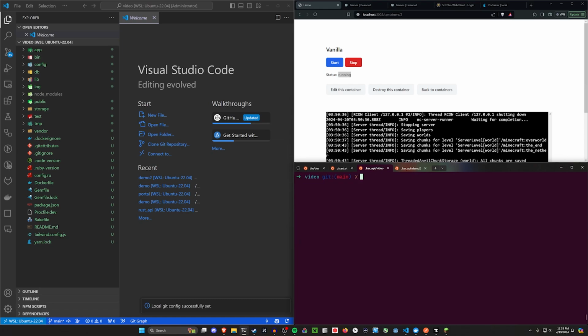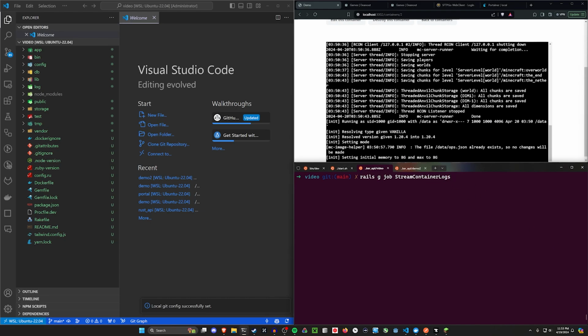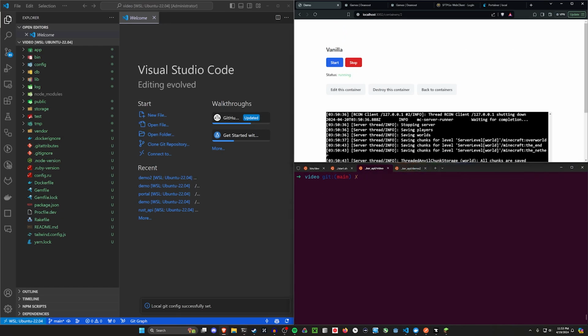Next, we're going to have to set up a couple of jobs. So we're going to start by doing a rails g job. We're going to generate a stream container logs job. This is what's actually going to grab the logs with our Docker API gem and stream it. And then finally, we want to do a rails g job, but it's going to be for a container job. This is going to be the thing that starts and stops our containers. So we're going to start with, no pun intended, the start and stop buttons, and then we're going to move to the terminal. So how do we do that?